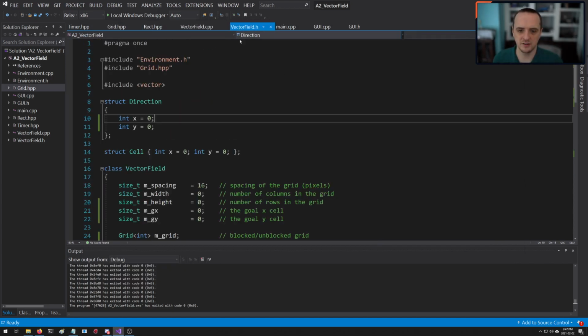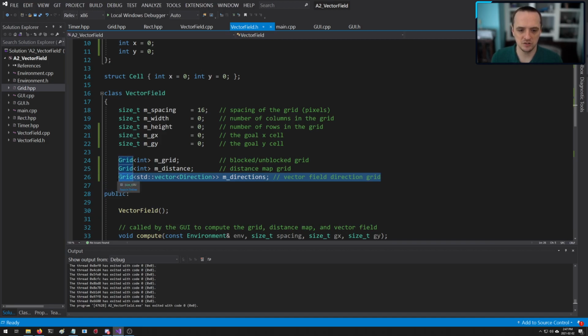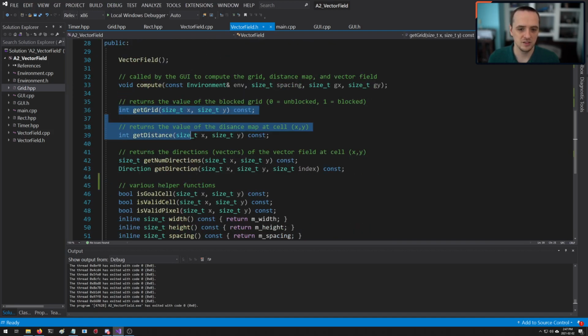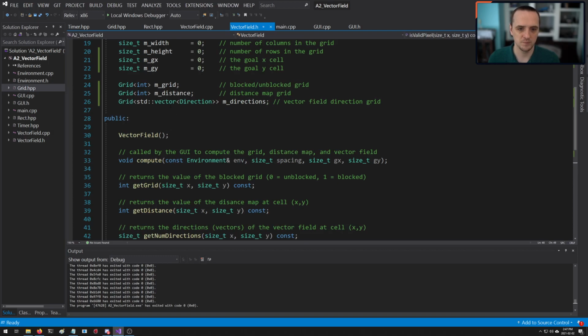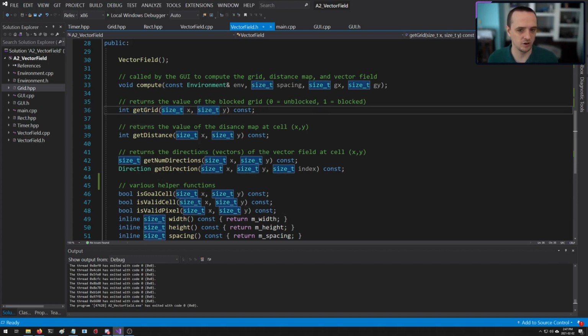So what do I mean by that? Well, as we showed in the last lecture where I talked about the optimizations at the end, maybe storing a grid of vectors of directions is not the best way to compute the vector field. So you can change the underlying way that these things are stored as long as these functions still operate properly, right? For example, the way that the user interface grabs data from your vector field is through the getGrid value, which takes in an x and a y. The way that it gets the distance is the getDistance value. The way that it gets the directions is the getNumDirections and getDirection functions.